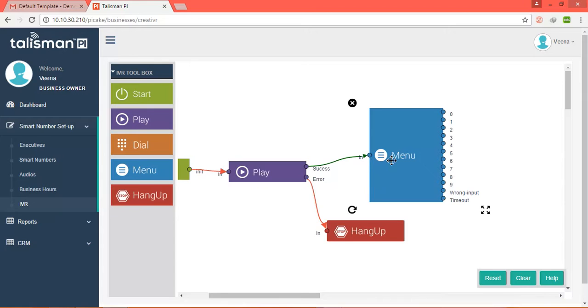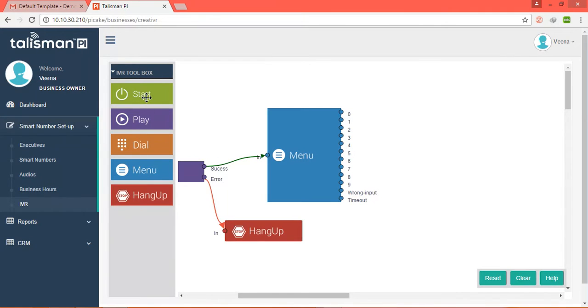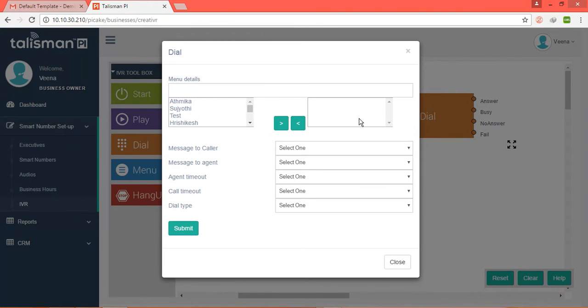For an instance, when clicked on 1, the call should connect to a representative. To represent this, drag and drop a dial component and connect a link from 1 to the dial component. To map the required representatives for the dial component, double-click on the component. The list of executives available in the business will be displayed here. A maximum of 4 executives can be mapped for one dial component in any executive order.